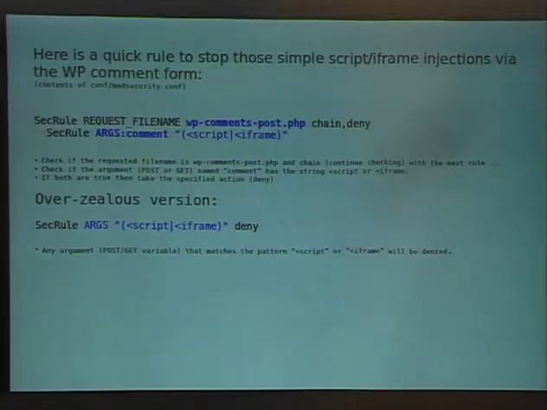All right. Here's a quick rule to stop that cross-site scripting injection attack that I showed you just a minute ago. The SecRule's variable is REQUEST_FILENAME. It says basically if you're requesting a WordPress comments post, and it sees that file, the chain rule says look at the next rule in this event on the page. And the deny says, well, I'm going to deny it. That's your action. It's what you're going to do.